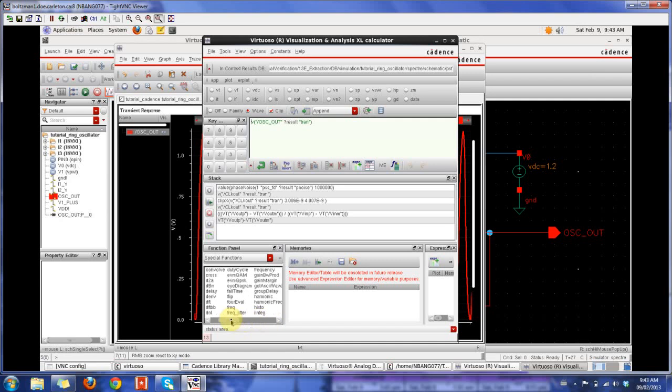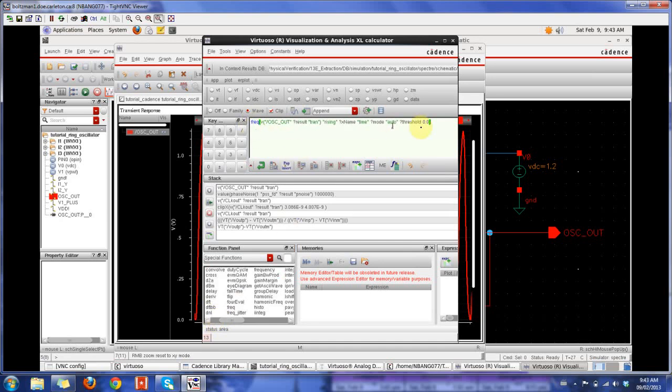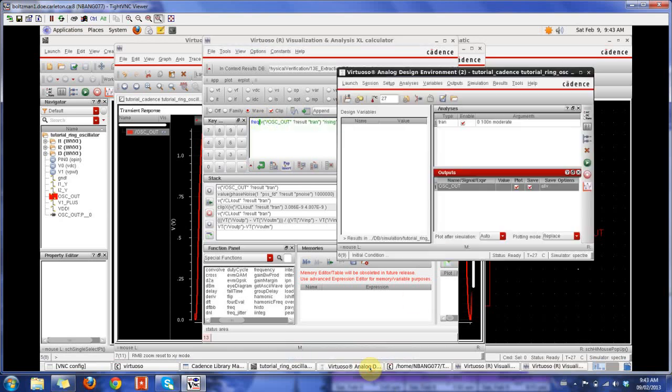So I'm gonna find what is called frequency. So it's right there. Just gonna click that. It's asking what's the signal to be plotted, which is the output, what type you want, rising edge, falling edge, and the threshold. You can leave this to defaults and say okay. So your formula got changed, right? So let's add. You need to plot this.